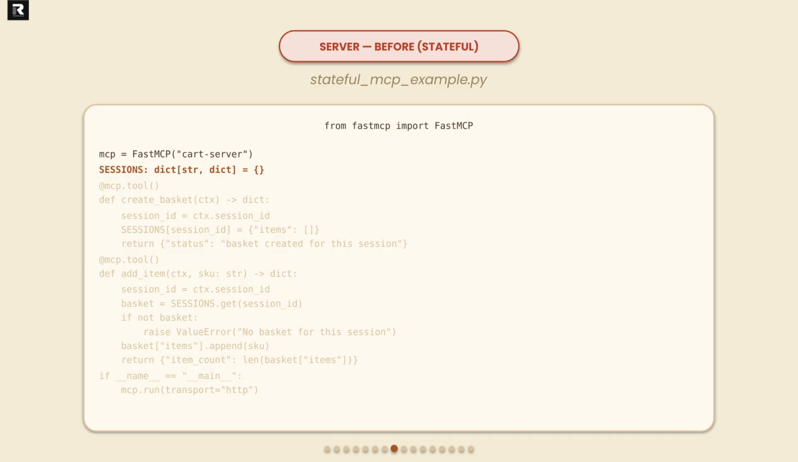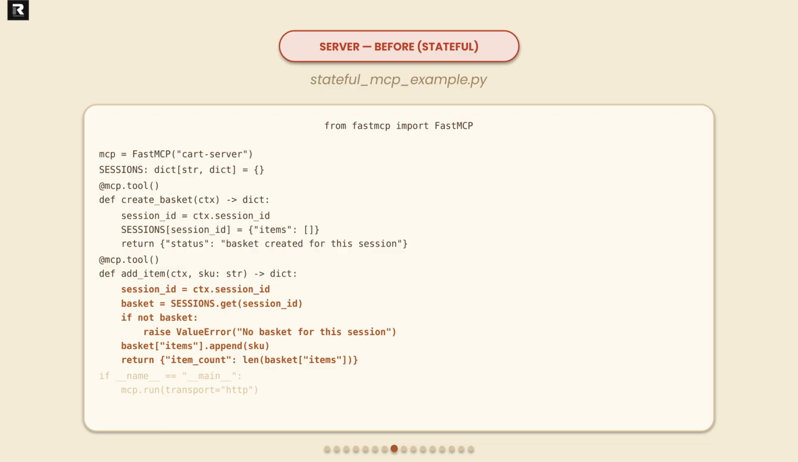This dictionary holds every basket, keyed by session ID. Create basket takes a context object, CTX. That's how it reaches the session, implicitly. It pulls the session ID off CTX, creates a basket keyed to that session, and returns just a status message. Add item takes the same CTX parameter, every call. Same lookup pattern, repeated. Pull the session, find the basket, fail if it's not there. And down here, transport equals HTTP. No stateless HTTP flag. Sessions are on by default. This is the exact setup that broke on slide 2.